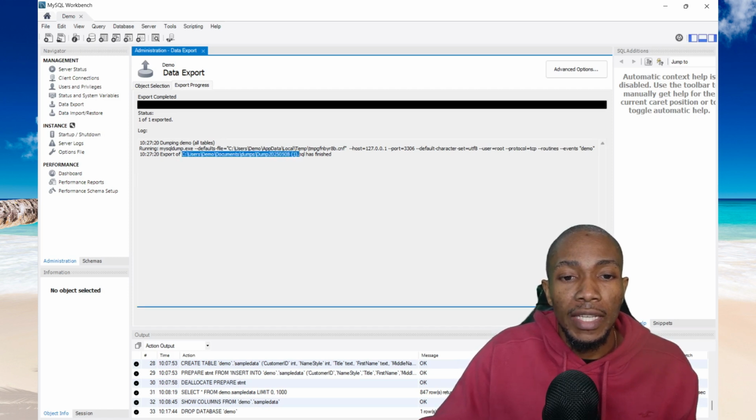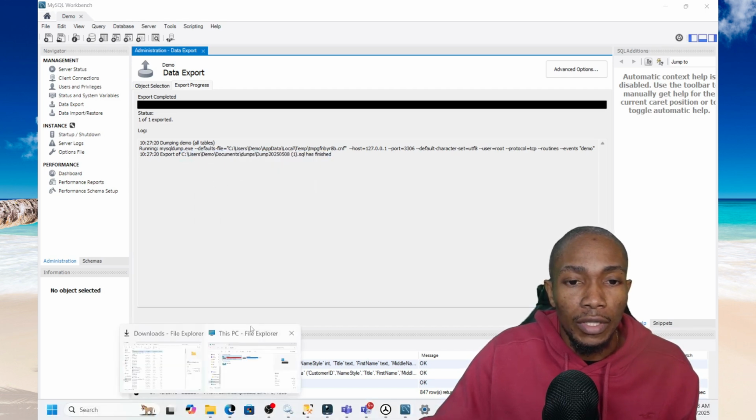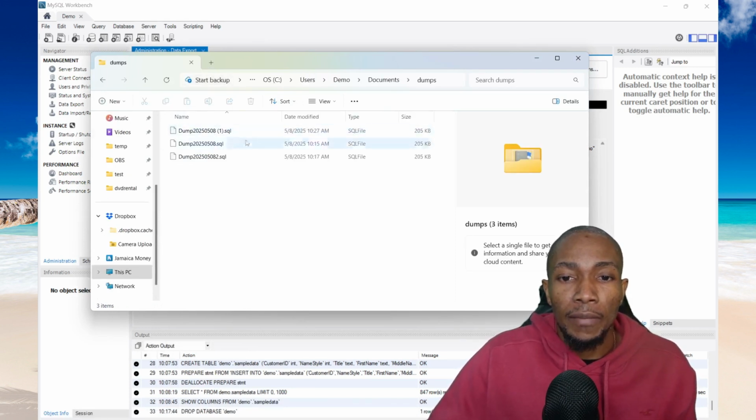So I'm going to select start export, and my export has been completed because this database only has a single table, so it is pretty quick. And this is the location of my database backup. So let's navigate to the dump directory. Let's copy this, C, project folders, and this is my backup file.